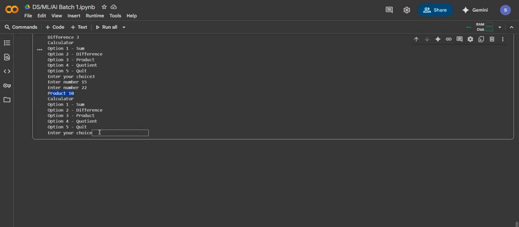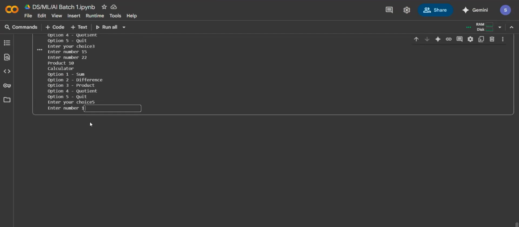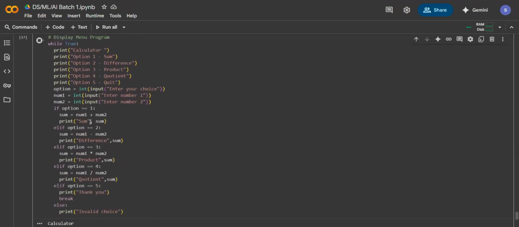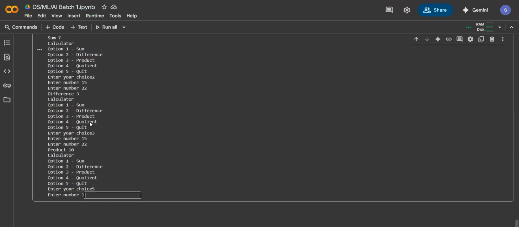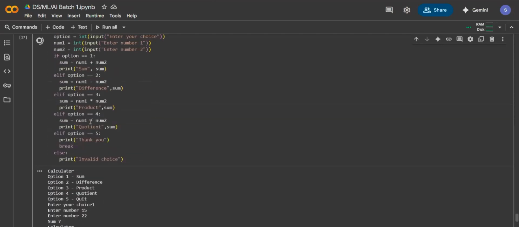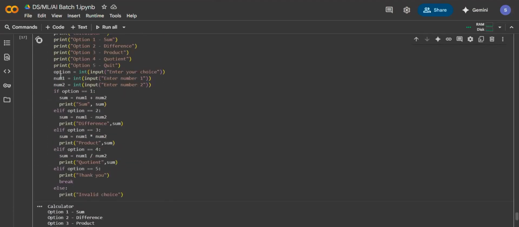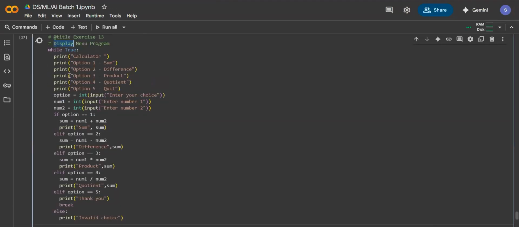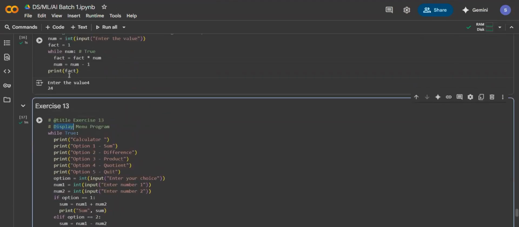Now, ultimately, let's say I want to quit it manually. Then I can mention 5 and it is now... Okay, we were not supposed to get this. Oh, I'm sorry. It is asking me number 1 and number 2 because number 1 and number 2 are outside the loop. That is the reason. Okay, I'll quickly change that. Don't worry. We'll mention 5 and 2 and it is quitting.